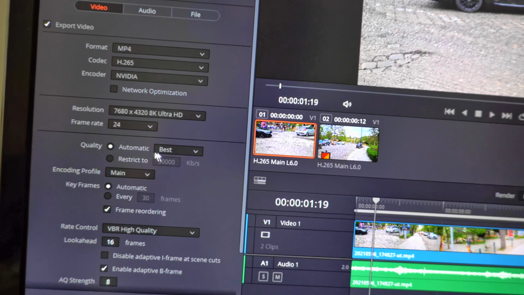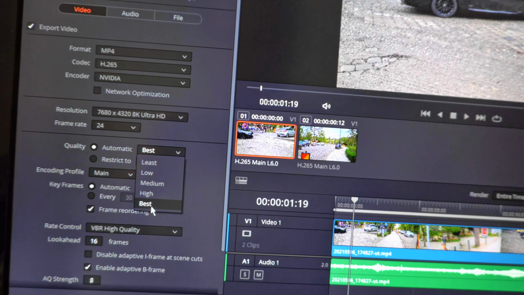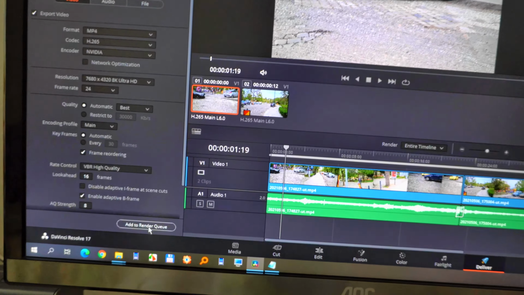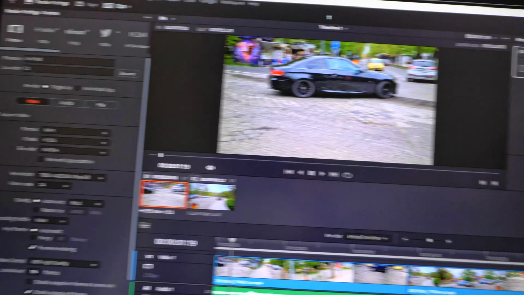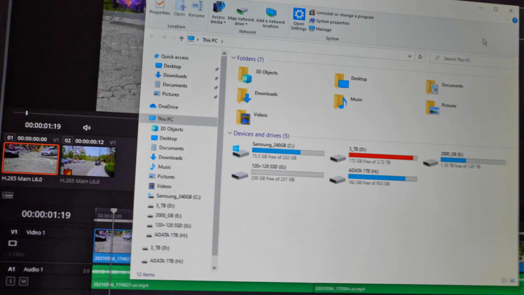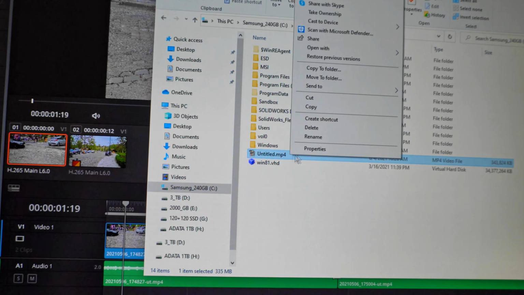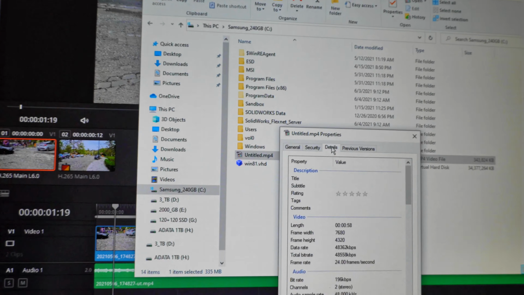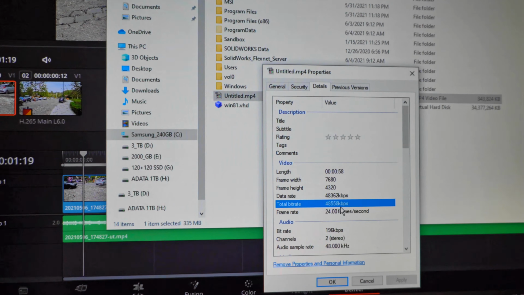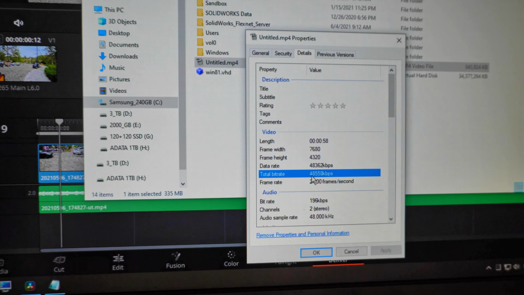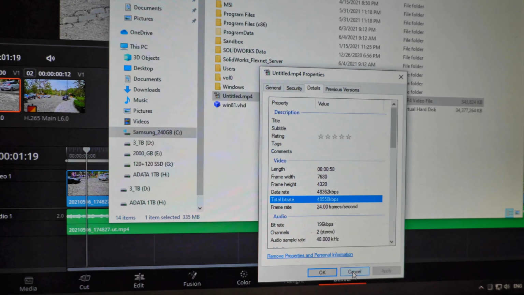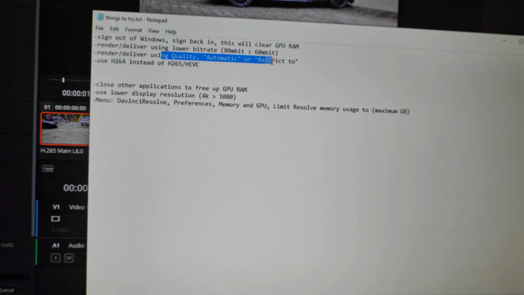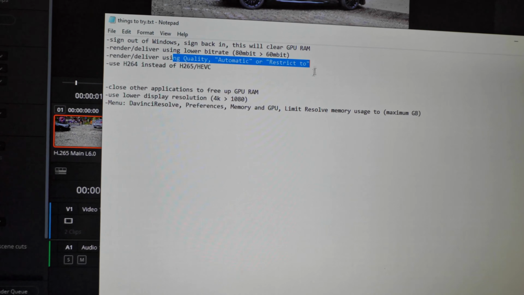So here at quality, automatic, if I set it to best, that one has to render queue, replace original video and render. This also worked, completed, but it reduces the quality. So let's check the output file at properties, details. The bitrate was reduced from 80,000 to 48,000. 48 is also better than 30 as before. So using an automatic quality instead of restricted, that also helped.